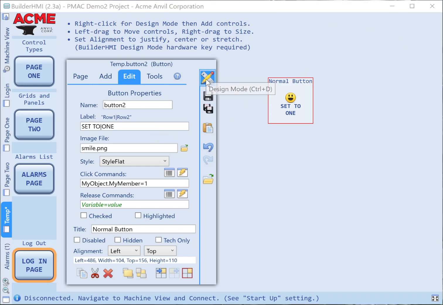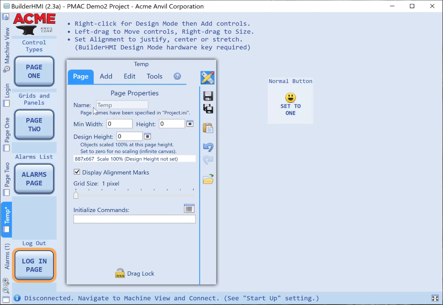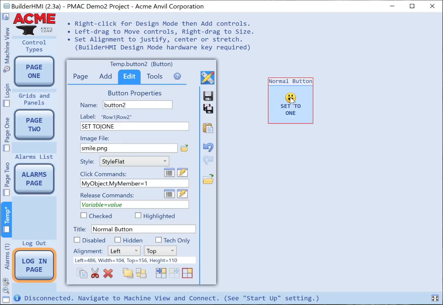We're going to flip into runtime mode, and you can see how that works really well for a button with just an image and text. As you hover over it, it highlights. All right, we'll clear that.